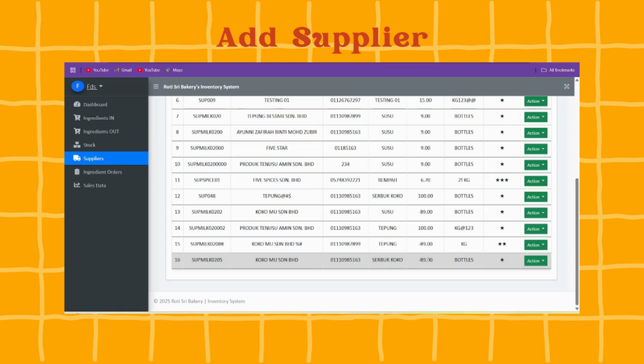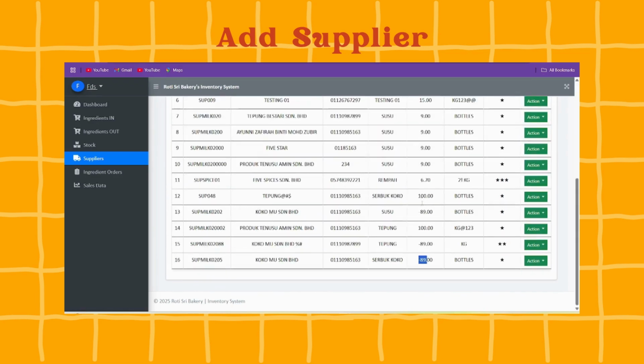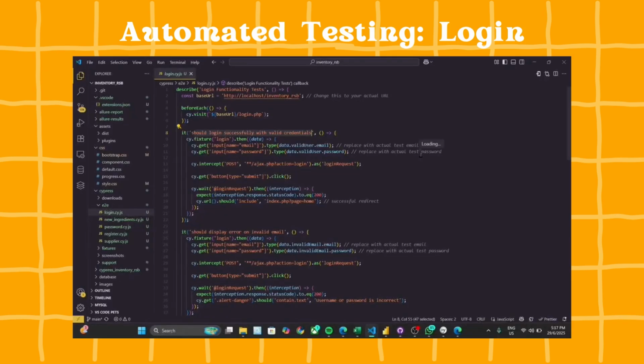The price is -89. So if we save, it will automatically appear here. So meaning that this particular value -89 is invalid and this test case fails. So that's all for the manual testing part. Next, I'll be demonstrating the automated testing for the login function. On the coding and script here, we will build a structure of what we want to test.